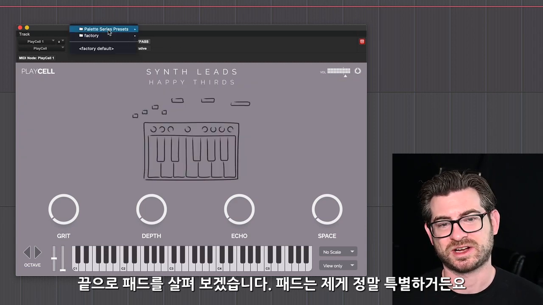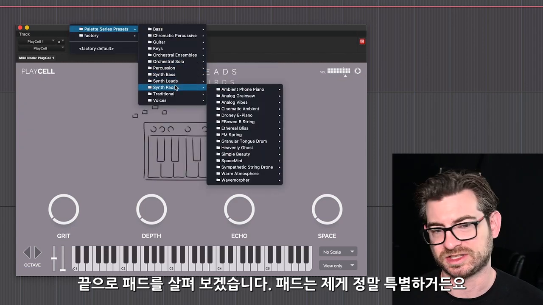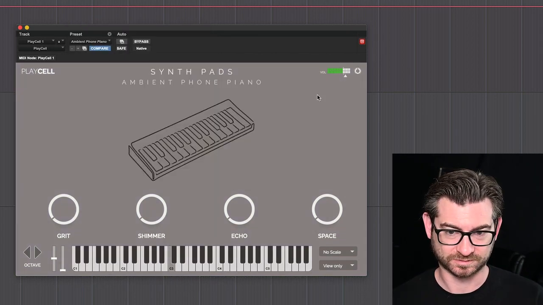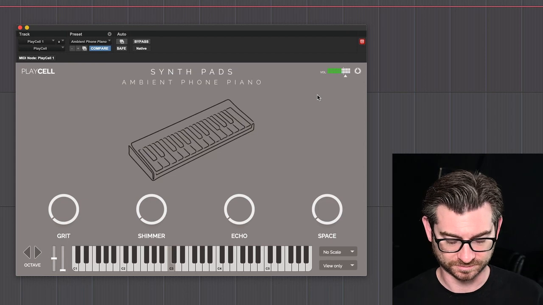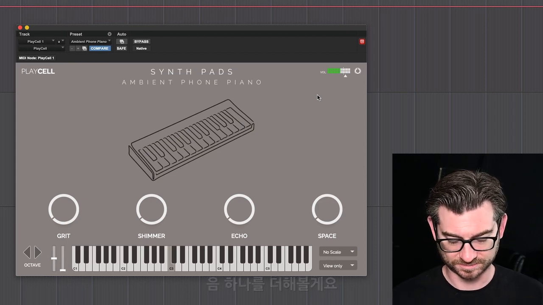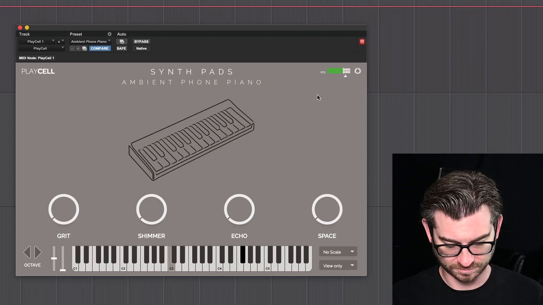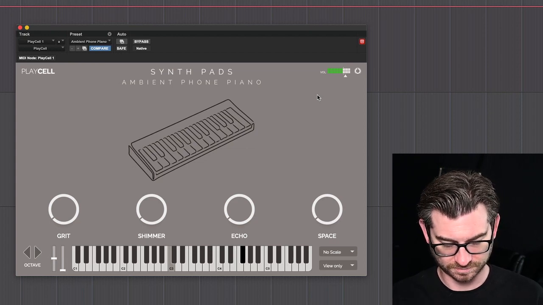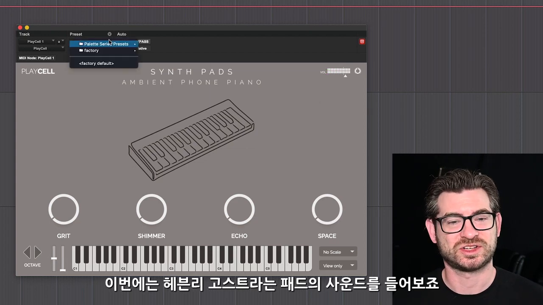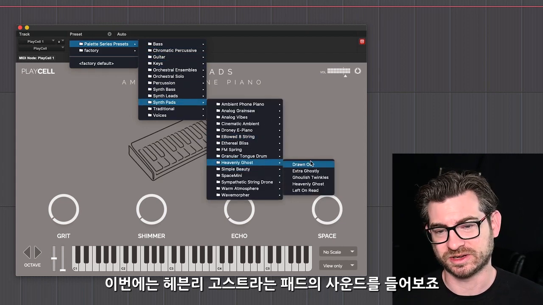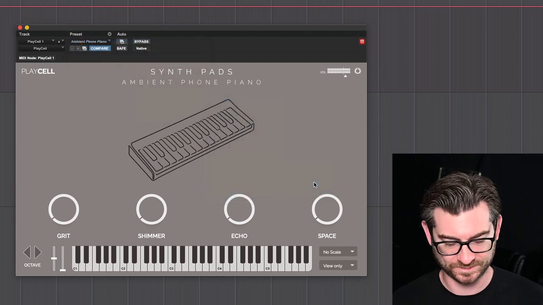And lastly, I'm going to talk about the pads, because the pads are really special to me. Let's start with the ambient phone piano. Let's add another. Let's check out one of the other pads. Let's do Heavenly Ghost. This one's very pretty too.